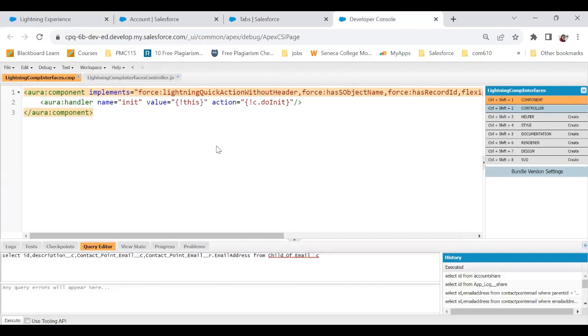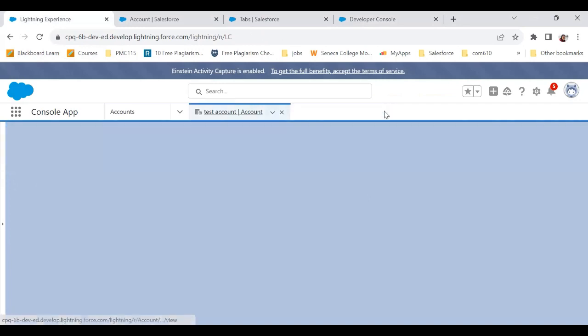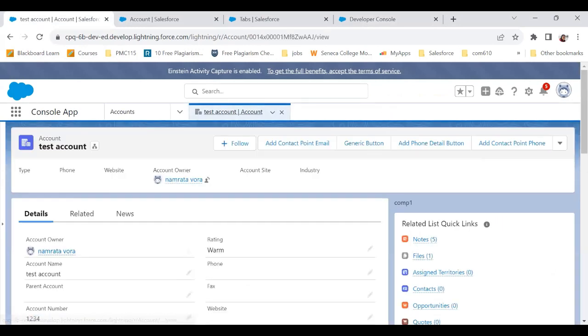I don't think we have written anything in our component. Yeah, we don't have anything. So that's why it's not displaying anything. Let me write conf1. Okay, you have the component written here. So yeah, this is to open a Lightning component from a tab. So these were the most important interfaces that we actually use all the time.